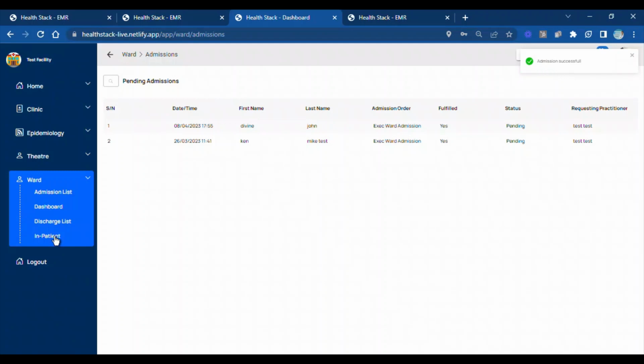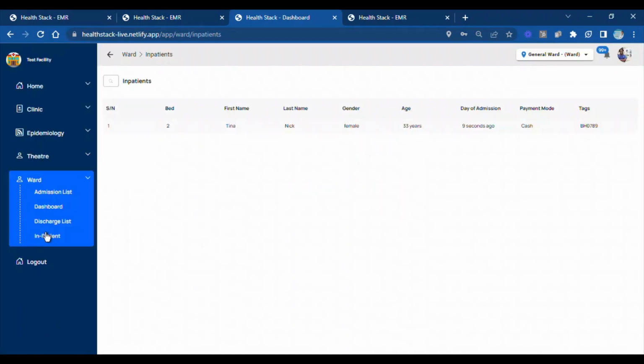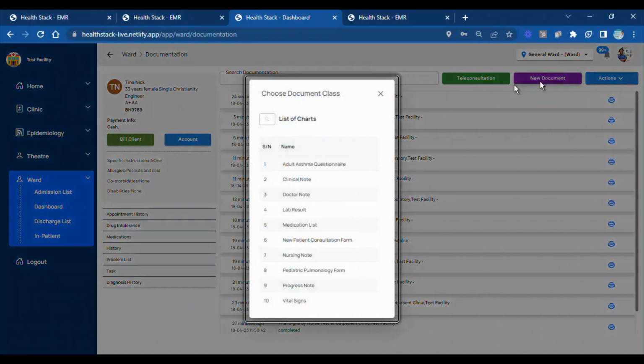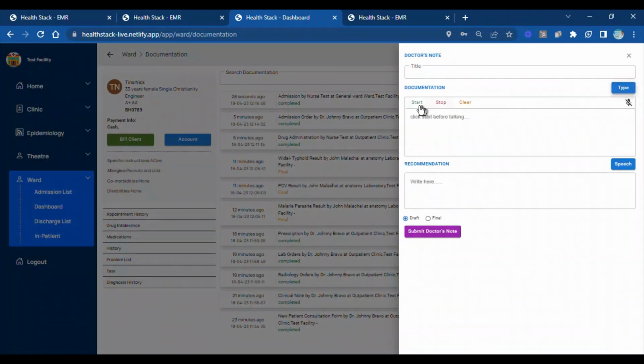Patient Tina is now an inpatient at the hospital. To manage patient Tina further, you need to click on inpatient. This is inpatient to continue managing patient Tina. You can see patient Tina is on bed 2. This is her name, gender, 9 seconds ago she was admitted, her tag. If you click on patient Tina, the doctor can continue to do all other documentation that they need to do concerning Tina.